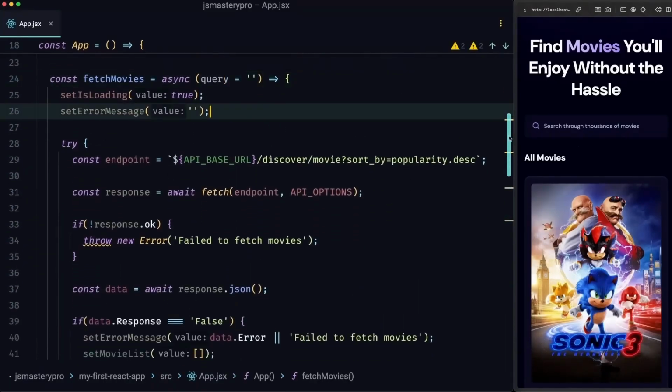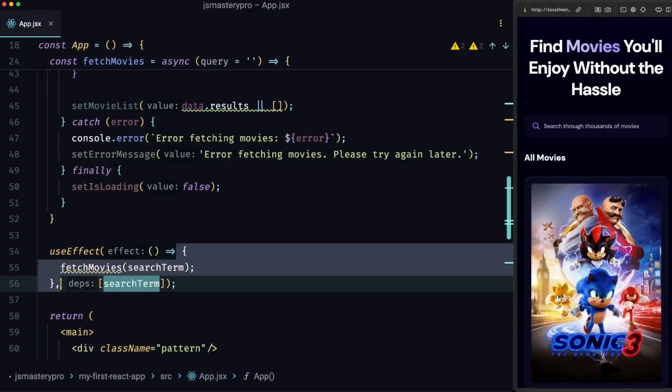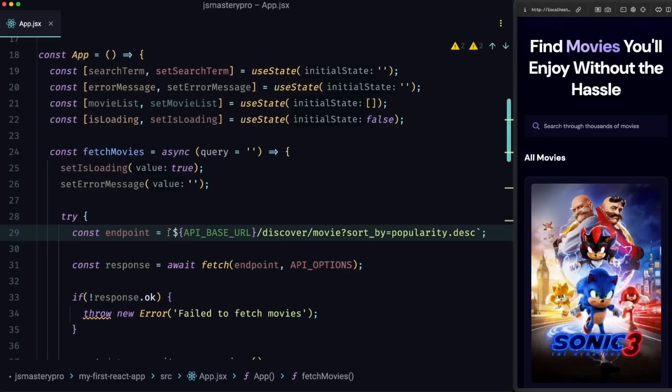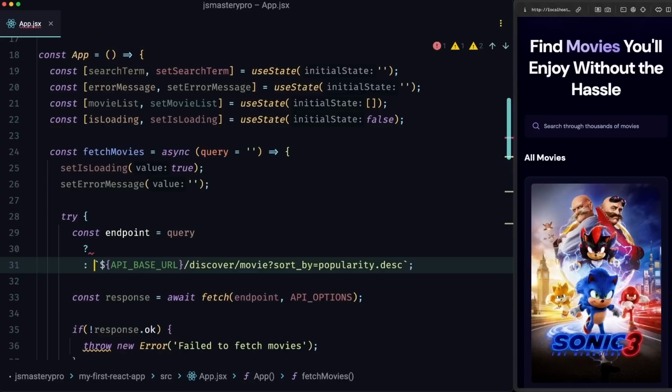Oh, and let's not forget, we want to recall the fetch movies with the updated search term whenever the search term changes. And you already know how to do that. You just add the dependency into the dependency array of the useEffect, search term. So whenever it changes, this function will be recalled and fetch movies will be called with the updated query. So we can now modify the endpoint by saying if a query exists, in that case, we can have one call, else we can have another.